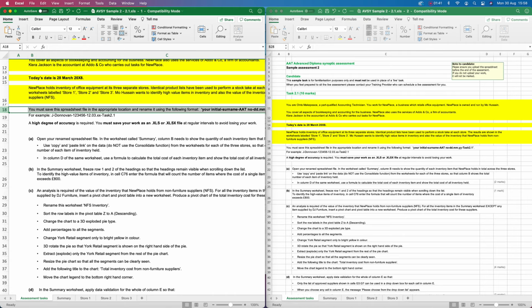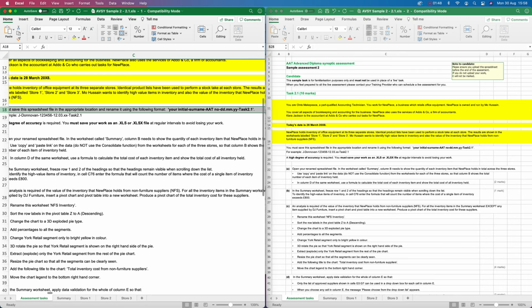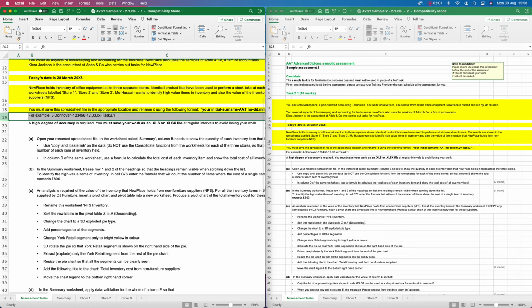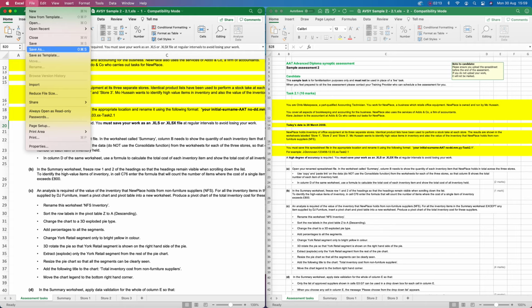You must save the spreadsheet in the appropriate location and rename it using the following format: your initials, dash, surname, dash, AAT number, dash, date, full stop, month, full stop, year, dash, task 2.1. Now, in your exam, it may not be like this, but they will tell you exactly how they want it saved, and you must make sure you save it exactly how they've asked, as you will be marked for this. So let me save mine.